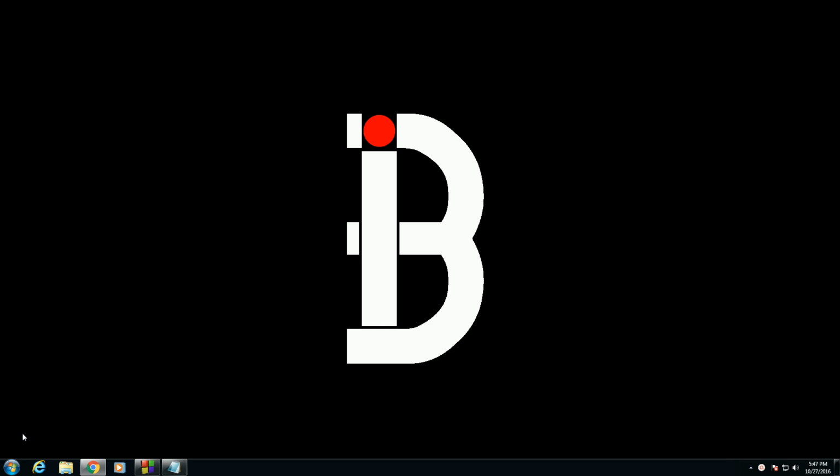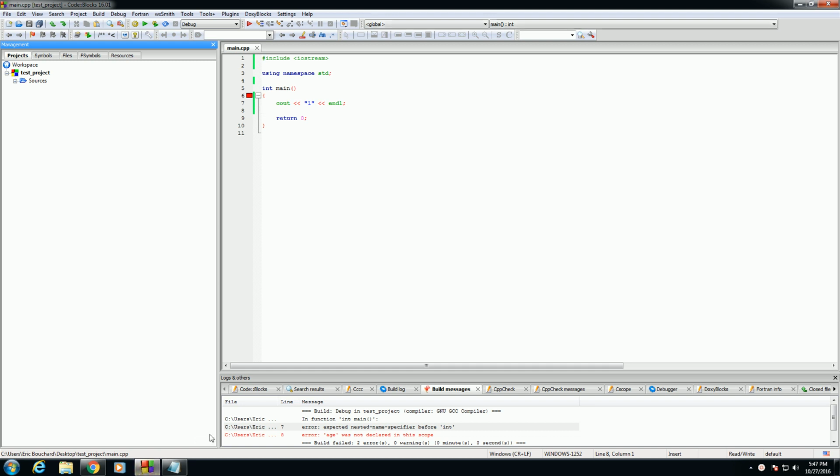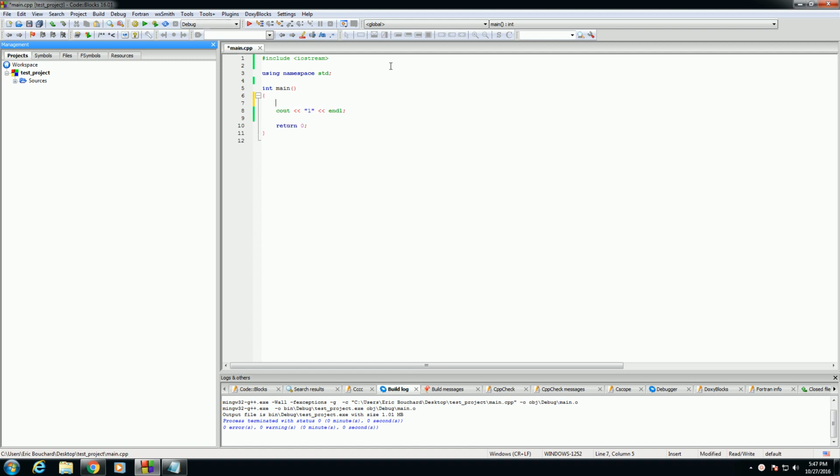Variables are very important in programming. Without variables, we wouldn't have any programs. So, let's cover the most basic variable in C++. The most basic variable is int. Int is a number between minus 2 billion and 2 billion.